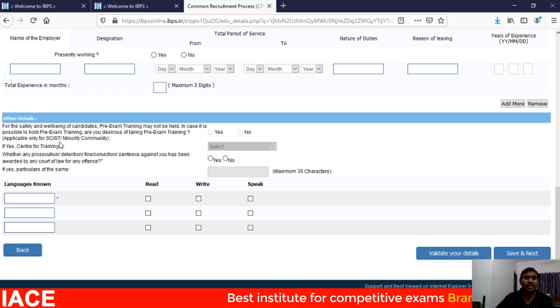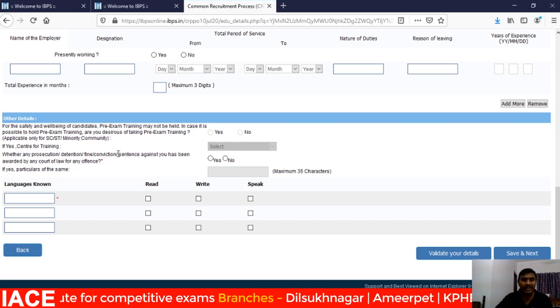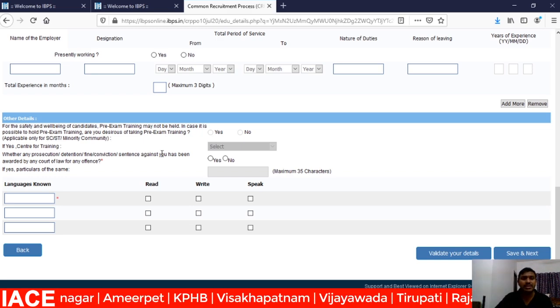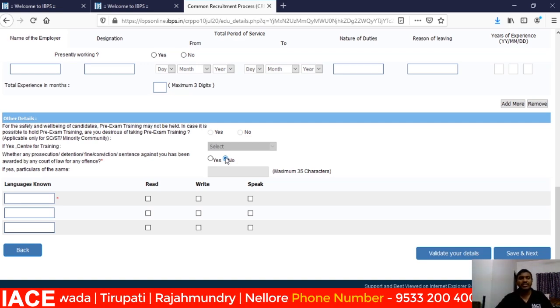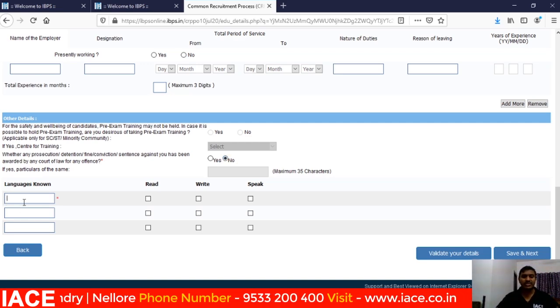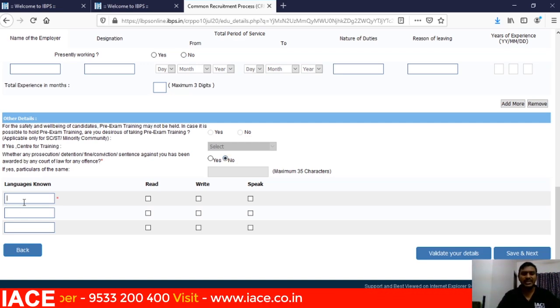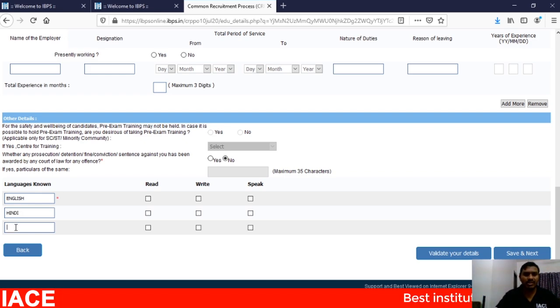Okay, right. Then whether anywhere you were prosecuted, detained, convicted, sentenced against something, that means jailed or anything like that, then put yes, otherwise no. Always you put no. Okay, right. Then languages known. What are the languages? Minimum one language is required, that is English, Hindi I am writing, and the local language Telugu.